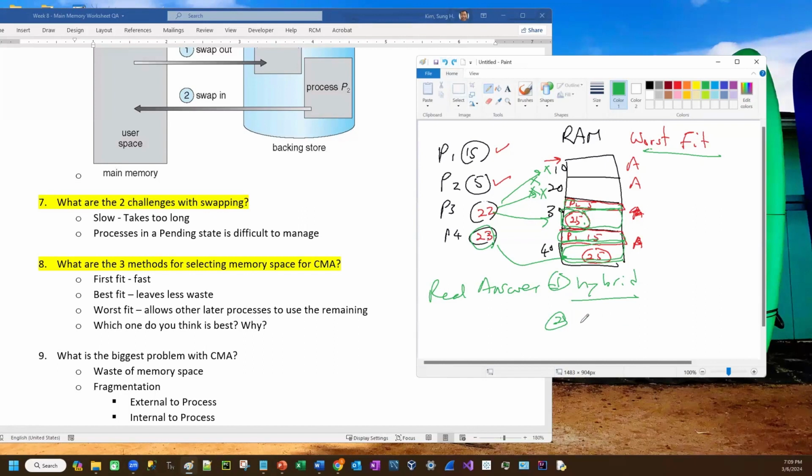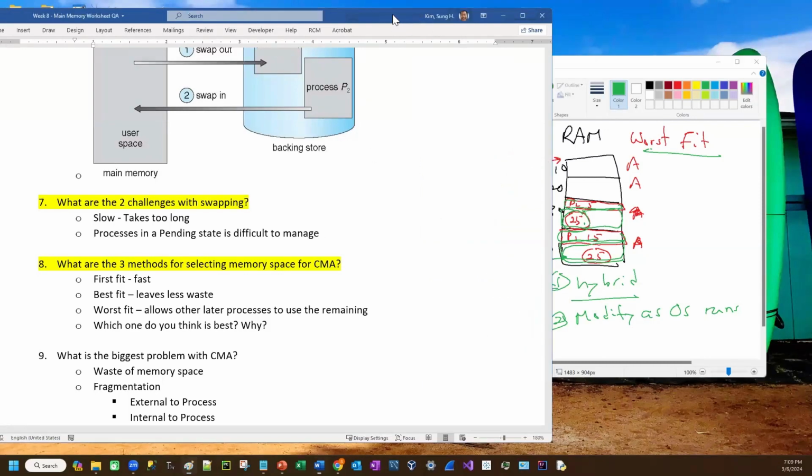To change or modify as the OS runs, right? So depending on how the user is using the programs, you want to adjust, okay? Because you don't want to just pick one and hopefully it'll work the best, because it won't. So in reality, this is what we do. Okay. All right. Hope that makes sense.